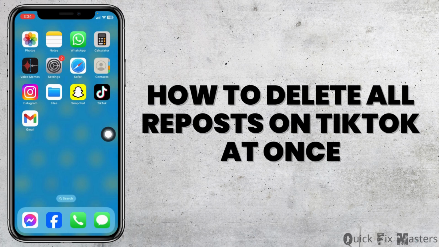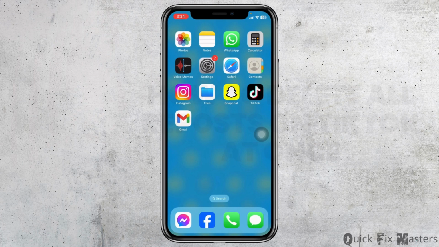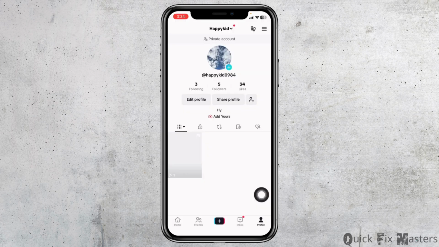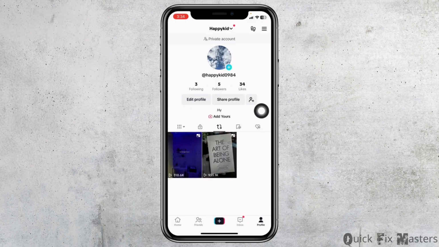How to delete all reposts on TikTok at once. Let's get started. Launch your TikTok app. You will land on the For You page. Now head towards the profile page. Click on this icon given over here. Now in this page, you're going to find all of your reposts.